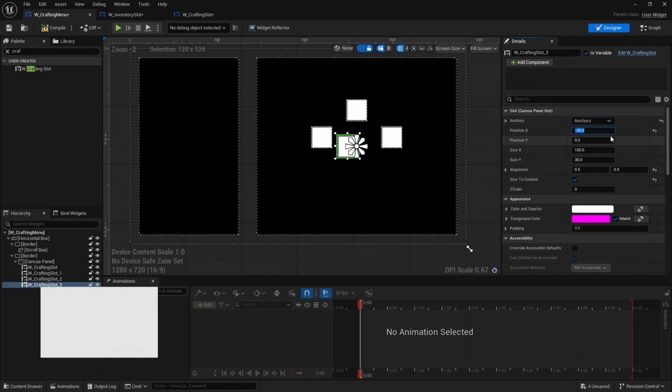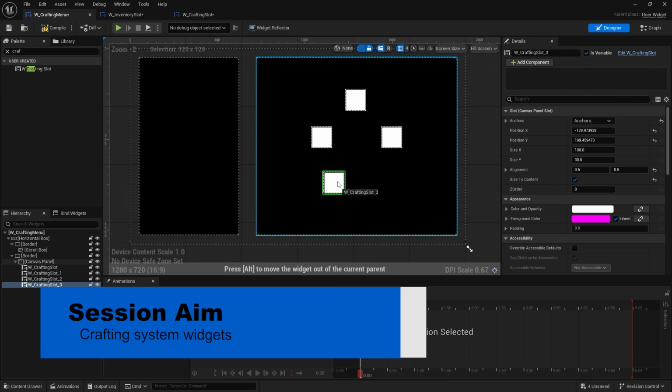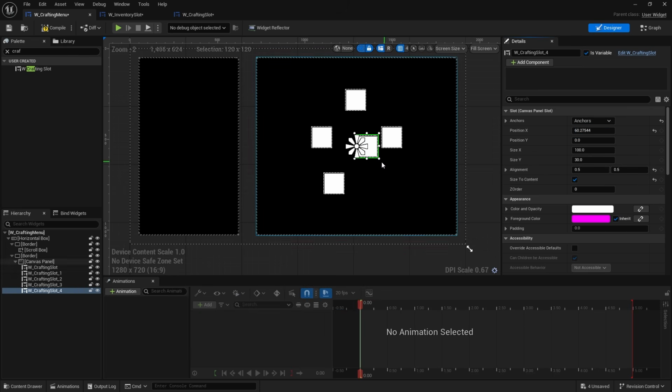In the last two episodes, we've set up our crafting system back end. We now need to work on the front end side of things, so making the UI so we can actually test this out and see if everything's working. So let's jump in and take a look at how we build the widgets to help show this.